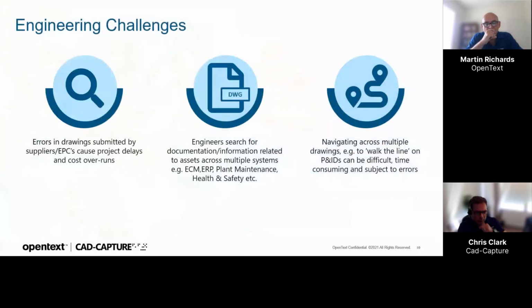Yeah, absolutely. So firstly, some of the general challenges that we see are organizations where the quality of the data that is being submitted by the partners and EPCs can often be below what they would hope it to be, which can cause project delays and cost overruns. We see engineers searching for documentation that's related to particular assets, so they may need to interrogate multiple systems, which can be very time consuming. And just generally the ability to navigate from one document or drawing to the next, such as walking the line on P&IDs, can be very difficult and subject to errors.